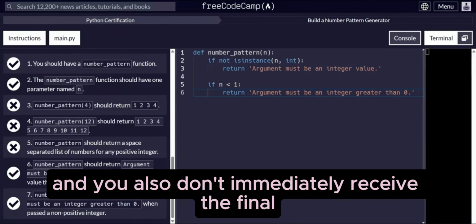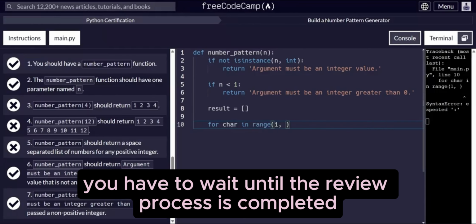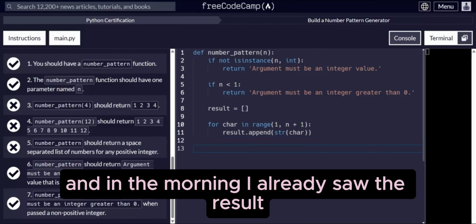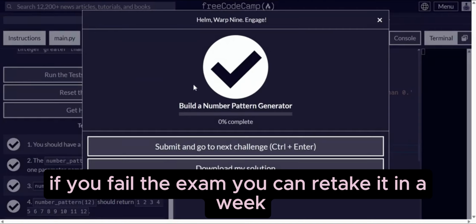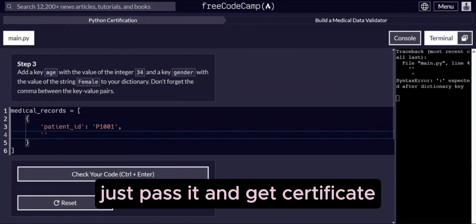And you also don't immediately receive the final certification result. You have to wait until the review process is completed. I took it in the evening and in the morning I already saw the result. If you fail the exam, you can retake it in a week. It is free of charge. Just pass it and get the certificate.